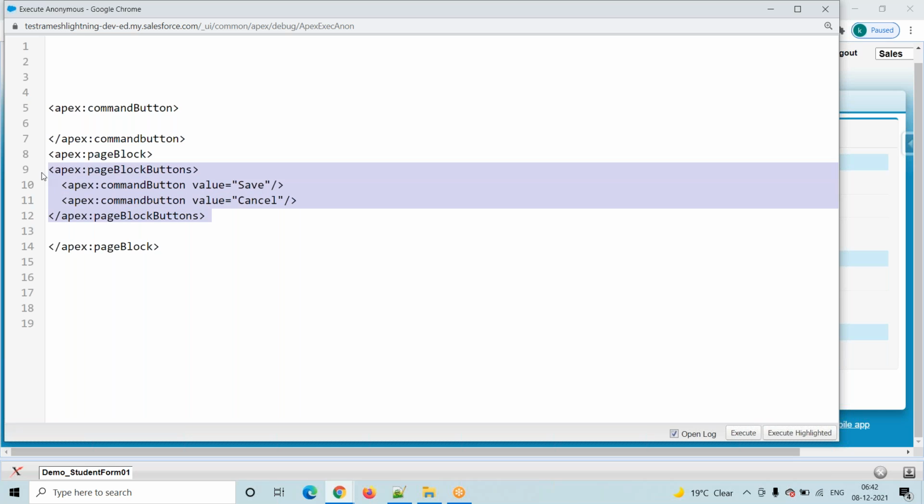So now we developed one page block buttons here. Now we are trying to add it, and the system is showing an error message. The error message is nothing but that you have to add this page block buttons tag under page block only, under page block.